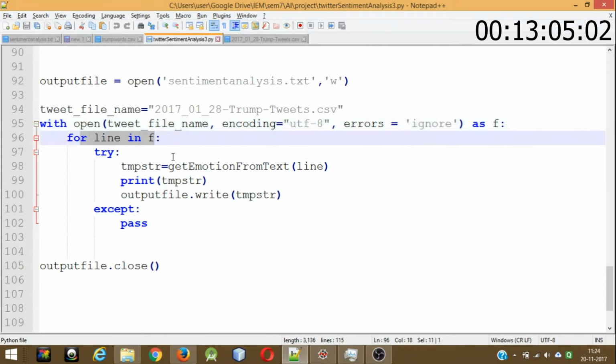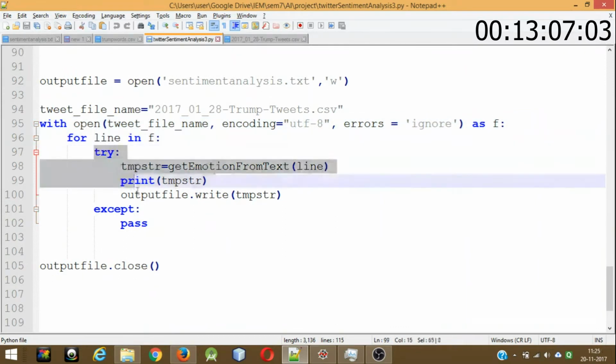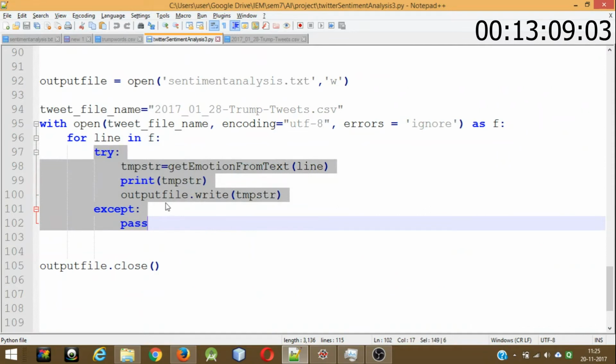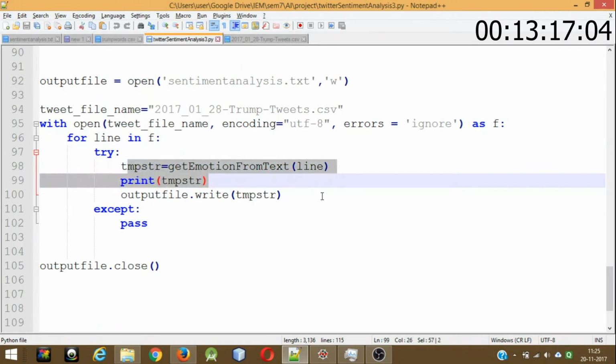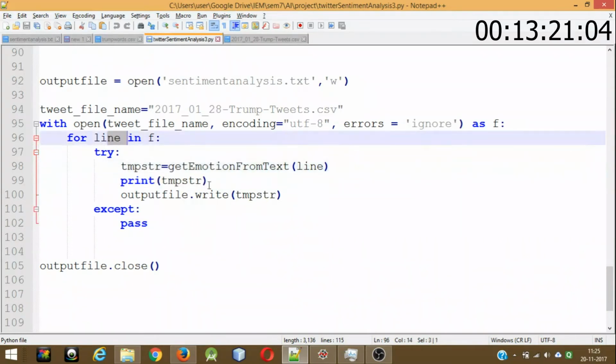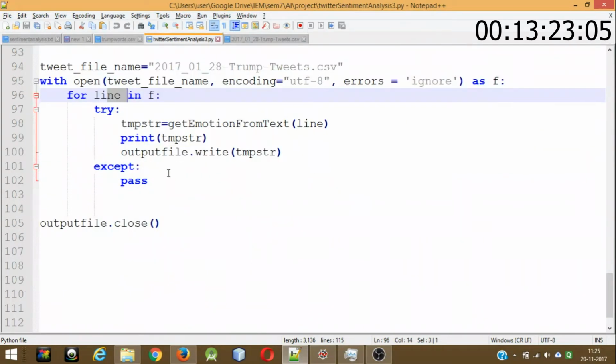Then for line in F, put this in a try catch, it's better. Otherwise I encountered a lot of errors, and the program actually froze once it found an error. So better put it in a try catch. If it finds an error, it's just going to skip the line instead of stopping the entire program.